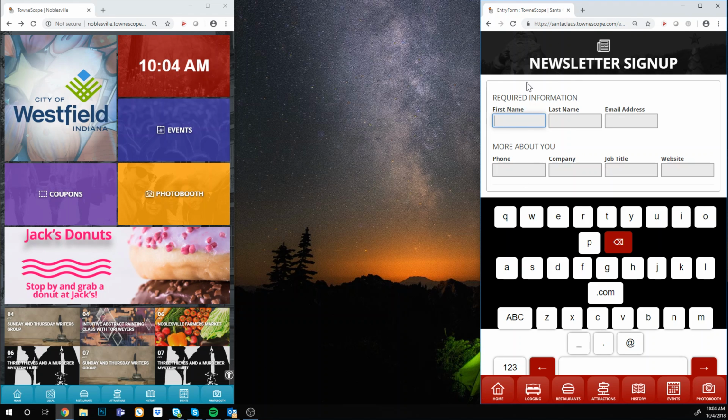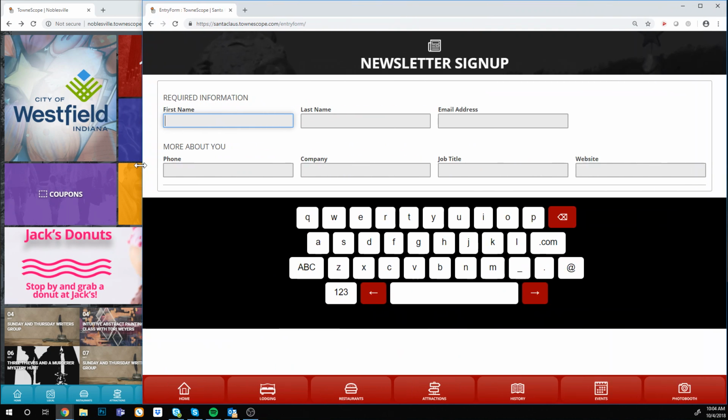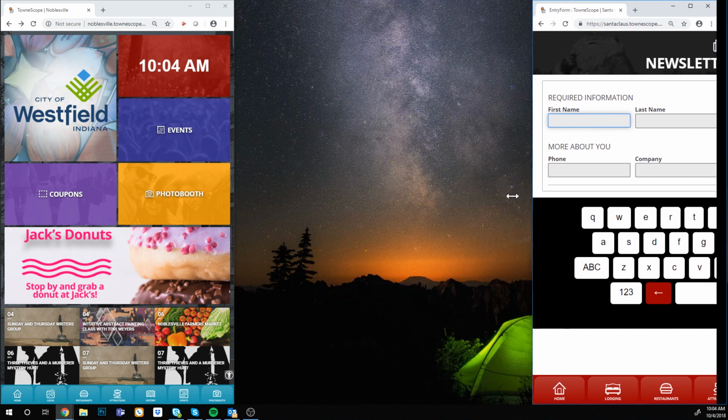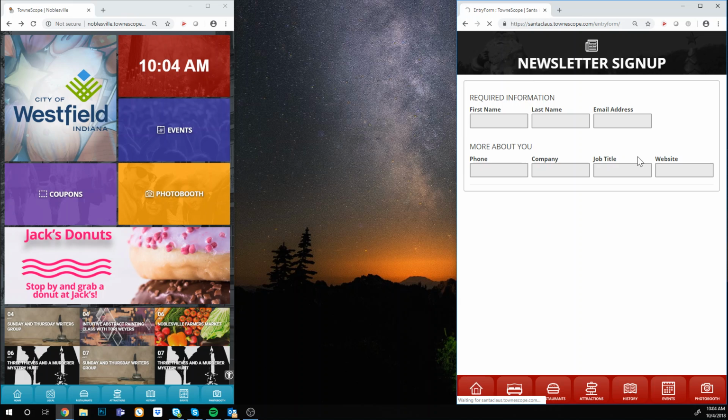And for this software, this looks kind of wonky, but that's because we built this software for a widescreen. But for this scenario, I'm showing you what it would look like in a portrait mode kiosk. So we'll go back home.